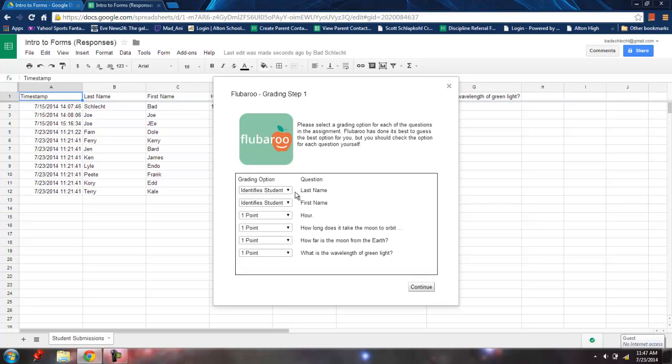Now this here is where you choose which questions you want Flubaroo to grade. You don't want their name, or even their hour, graded. You can choose whether or not to grade one, as well as how many points you want to assign each question. I think this question is not as important as the others, so I will make it worth 1 point. This question here is much more important, so maybe I might give it worth 2 or 3 points.